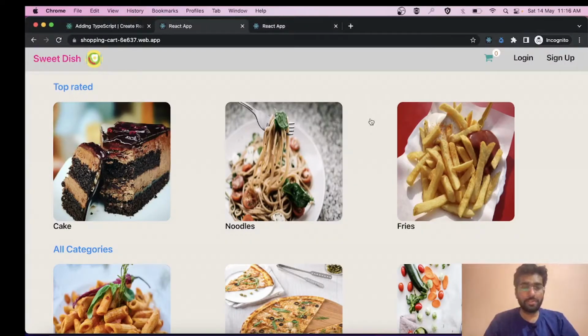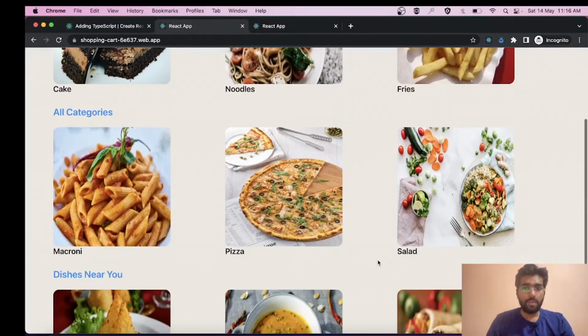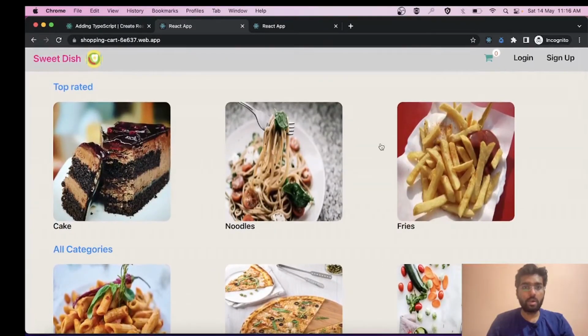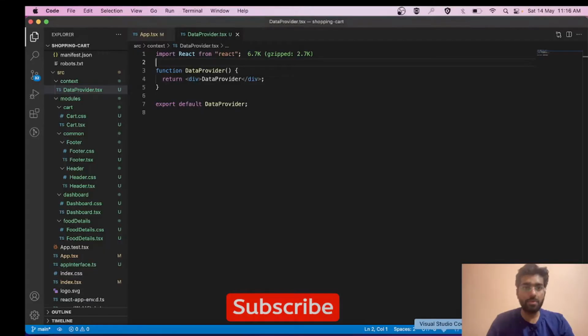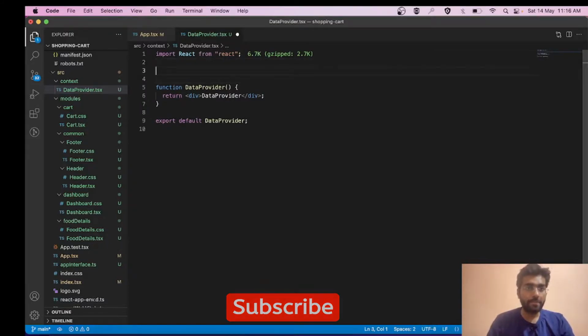Hey everyone, so in this video we are going to code this dashboard component, and we are also going to code the context component, basically our providers. So let's jump into this data provider.tsx file and let's create the context. Let's name it data context.